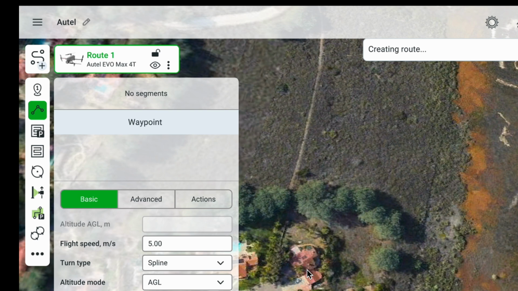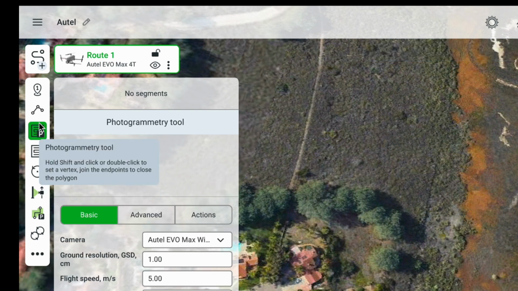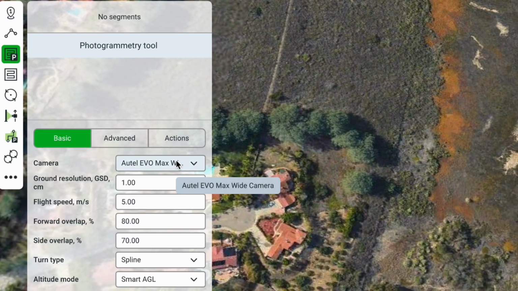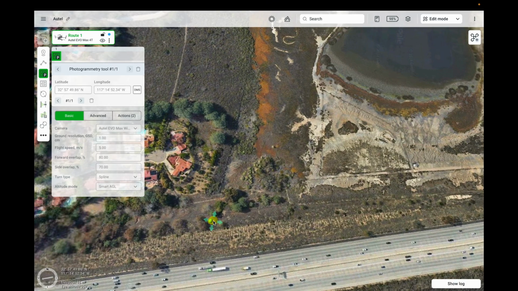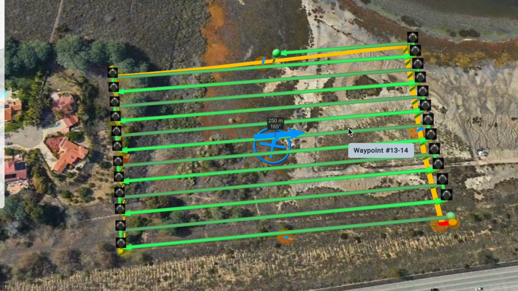For the purposes of this demonstration, I will just be planning a very simple photogrammetry mission. So for that, just select the photogrammetry tool. Here under camera, make sure you have the Autel EVO Max wide camera selected, and the GSD I'll have set as 1 centimeter. Then just mark out some area over which you want to fly. And once the area is marked, hit enter. Then you can adjust the direction angle slightly and then wait for the mission to be calculated.